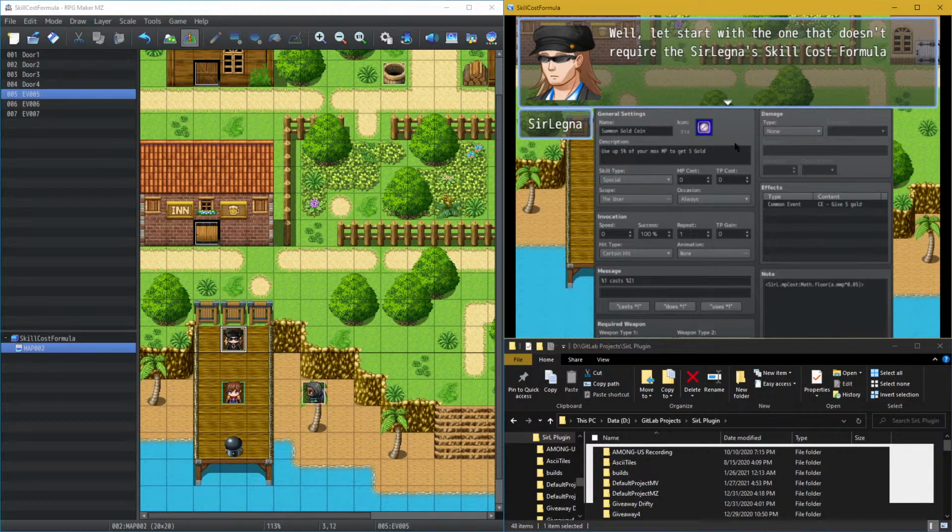Summon gold coin. Here's the image. There's a common event. There's what it does. Perfect. Okay, let's continue.